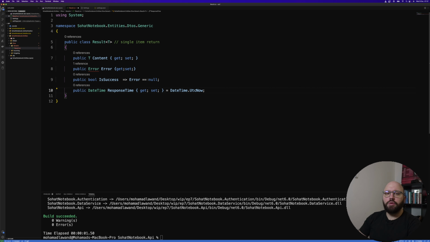Okay, great. So now what we need to do is add the error class so we're able to build this project. So let's do this right now. Inside our DTOs folder, we're going to be creating a new folder called error, and inside that error folder we're going to put the new class Error.